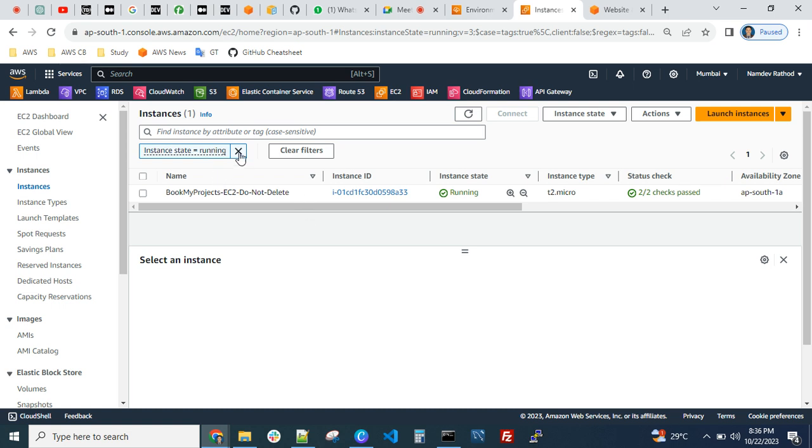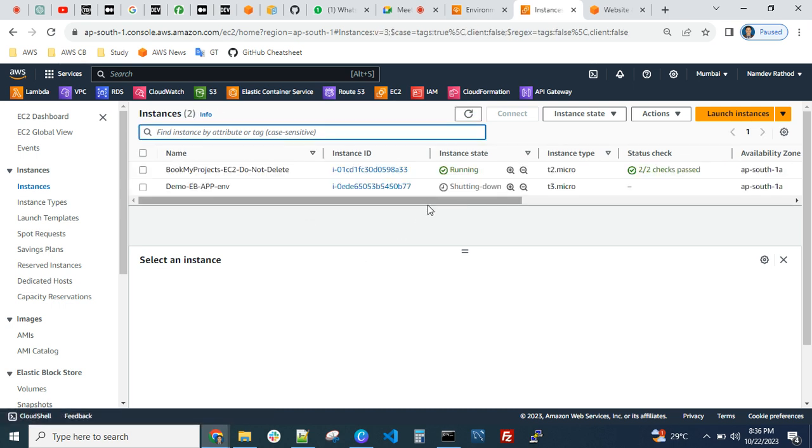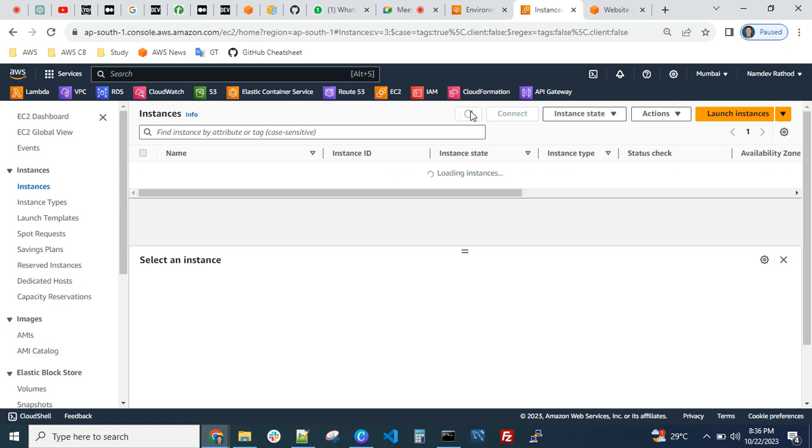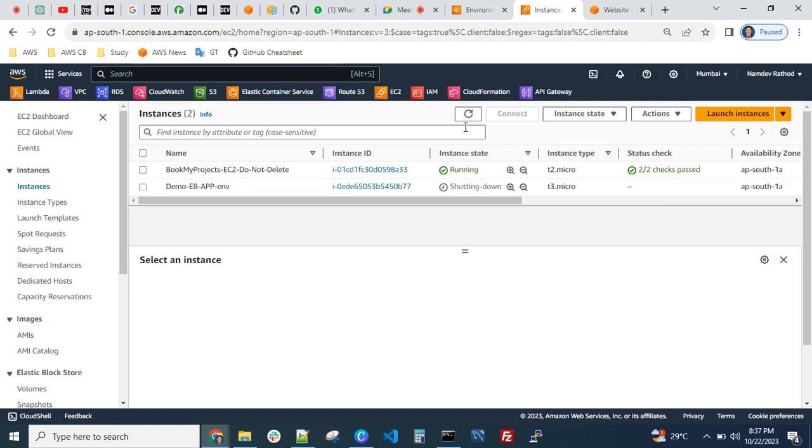you can see the Beanstalk server has been deleted, basically. It's under the process of deletion. So this way you can manage Beanstalk. Yeah, it's terminated.